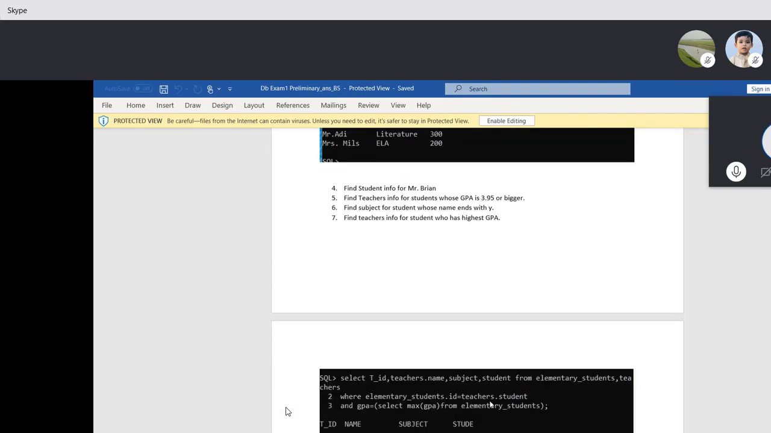Yeah, 7. I see that you have used a subquery. Now, Nahid Bhai, Nipa, do you also know how to use a subquery?